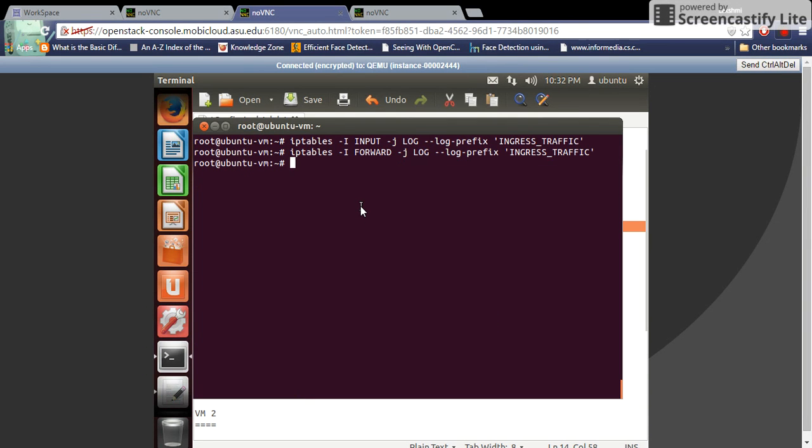Our next demonstration would be to log traffic on ETH0 interface of VM2 and display the log traffic. So what we need to do for that is, since it's an ETH0, it's going to be on the input, and log prefix ingress traffic, and also on the forward chain we'll be applying, so it's again ingress traffic. So now if we need to see the traffic, what we need to do is tail var.